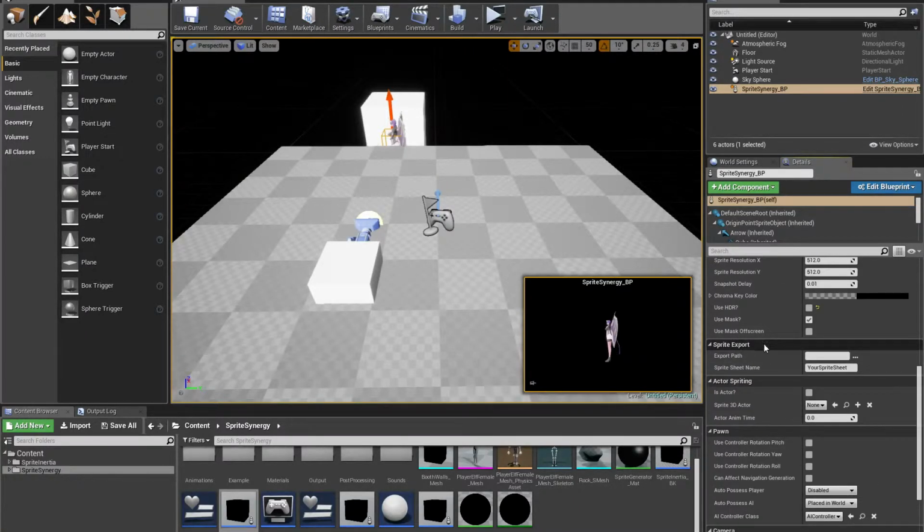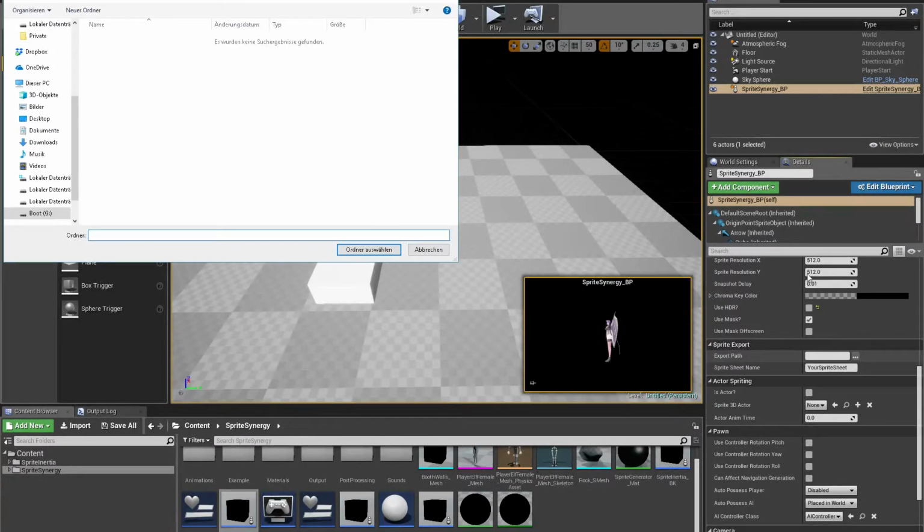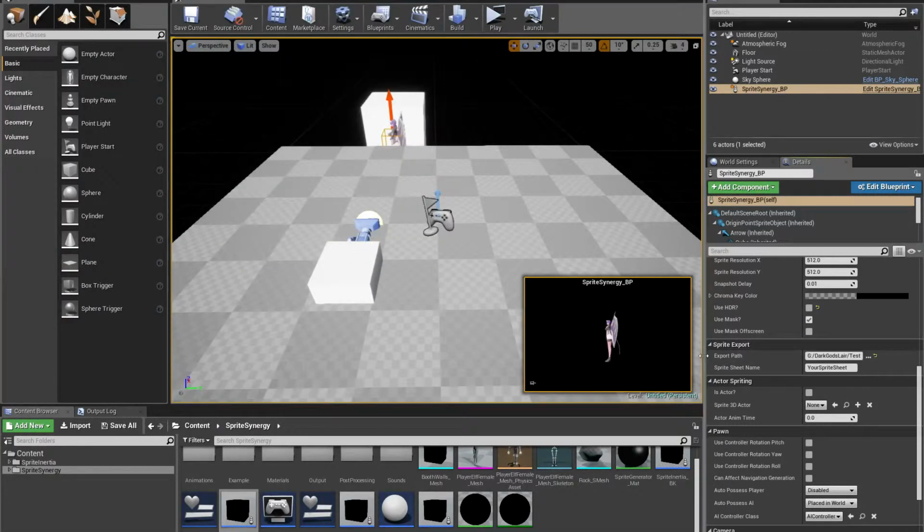Then we have the sprite export path, which just means in which directory do you want to export your sprite sheets. So you will always need to specify it. And the sprite sheet name is also self-explanatory. What should the sprite sheet be called? Now, if you, for example, plot out a sprite sheet, and you don't want to overwrite your old sprite sheet, but you want to create a new one, you need to change the sprite sheet name to something else, or else it will always overwrite your previous sprite sheet.